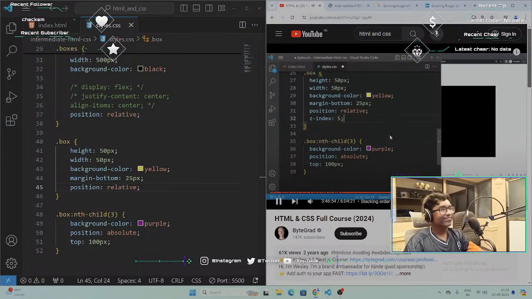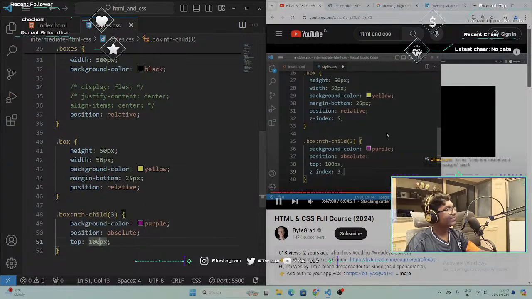This is a number like 5, and this one has a z-index of 3. So this is a lower z-index.